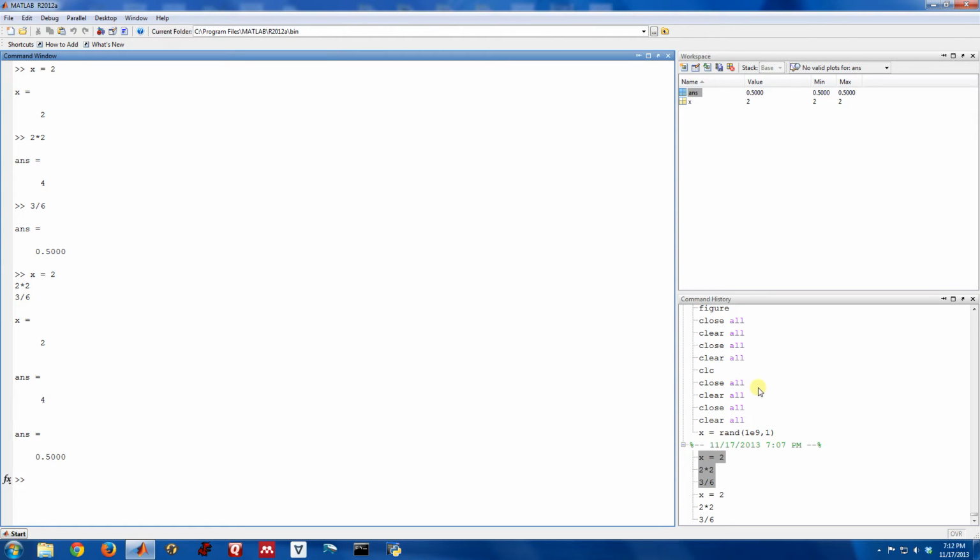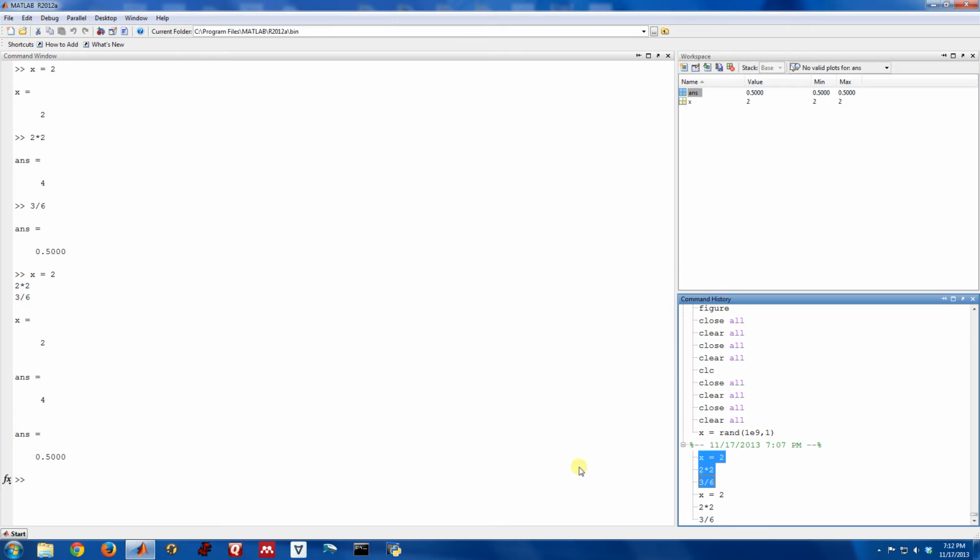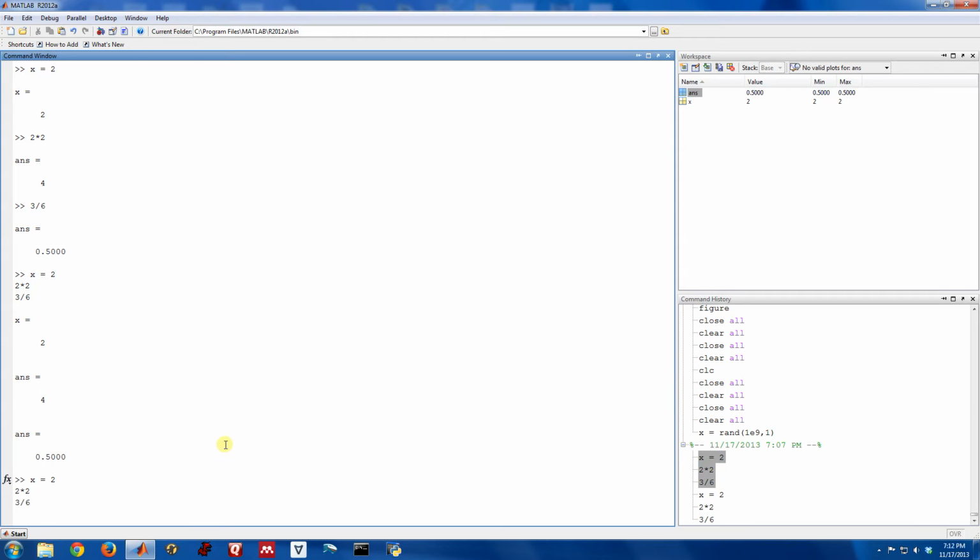And it's useful because sometimes you type in something that's rather long and you mess it up. Well, instead of having to retype it from scratch, you can just come over here and copy and paste it, or you can just drag it over and do that type of thing.